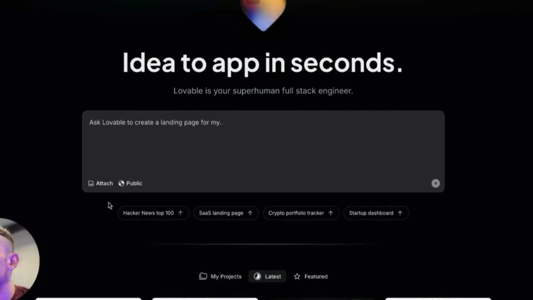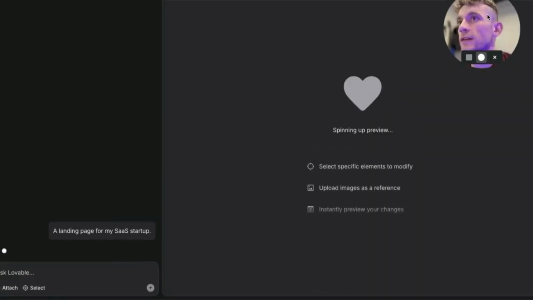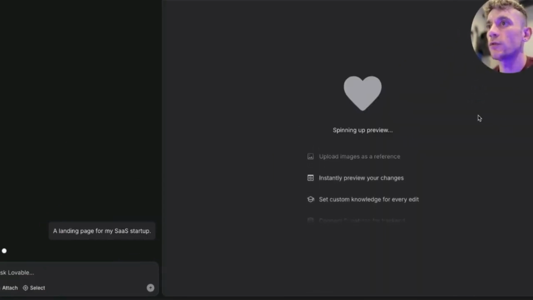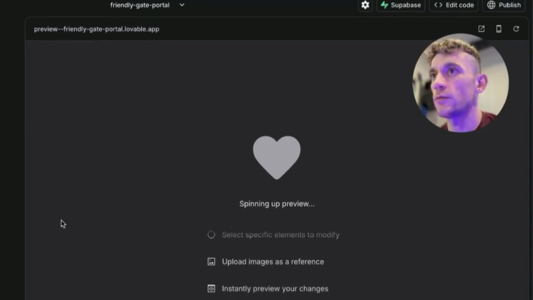Let's just create a random example right now. So I'm going to go with SaaS landing page and let's see what it comes up with. Super basic, but we can just see how it works. Test the waters, give it a cheeky whirl, and then later we'll see how it goes. Now it looks like you've got a chat version, you've also got the history right here, and then the code will pop up here. So we'll see what happens next.